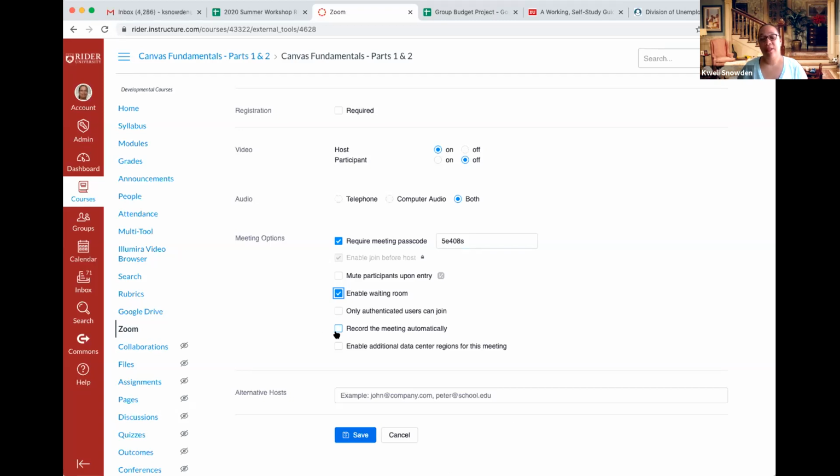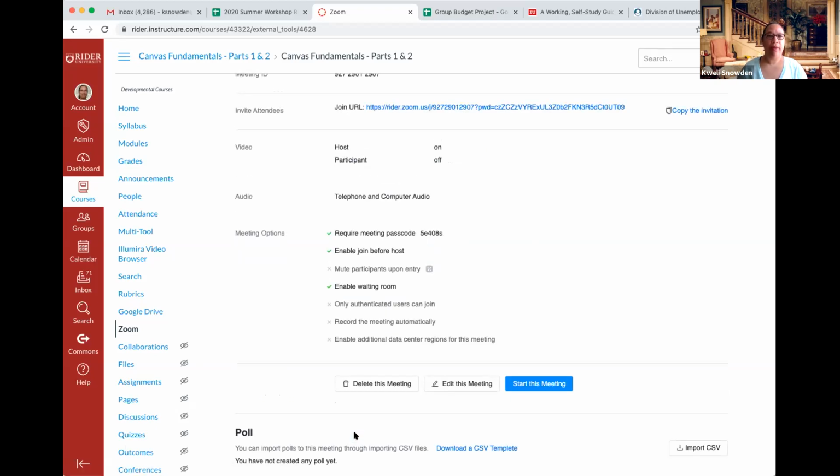You have the ability to record automatically. You can also do like John and I did and record once the session has started and you're in Zoom. Again, the benefit of using Zoom over conferences in Canvas is that that recording does not disappear after 14 days. That recording is available for as long as we need it. I knock on wood as I say that. When you're done, you click Save.